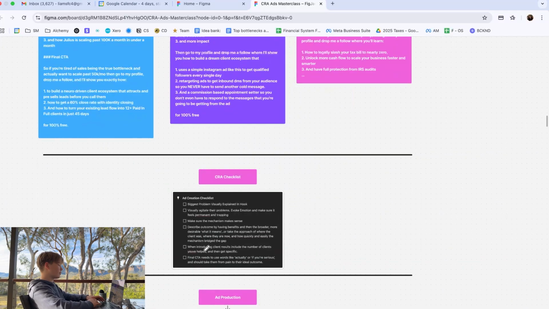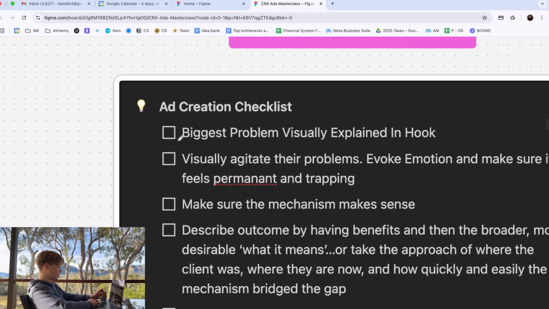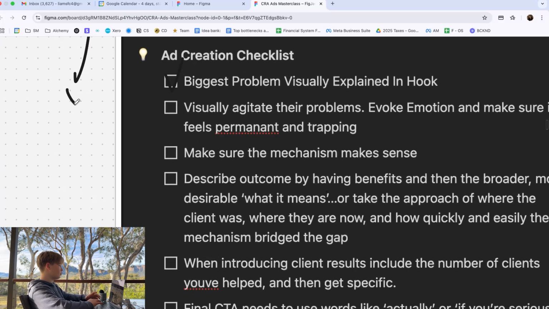And now we come to this checklist I made, which I use in every single ad to know that it's a good ad. So have we immediately explained the biggest problem? Have we used a visual kind of language to agitate their problem? So we've made it really instantly understandable, because this is another thing. I see a lot of people using complex words and explaining things in a difficult or too niche way that it's hard to understand in an ad.